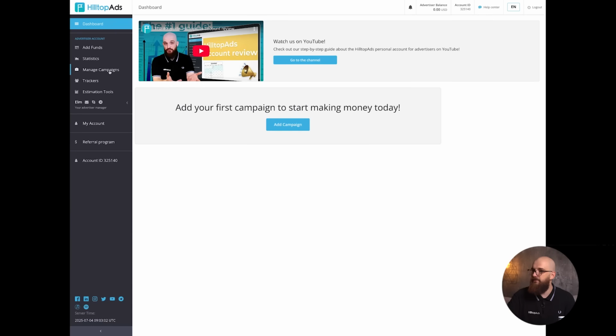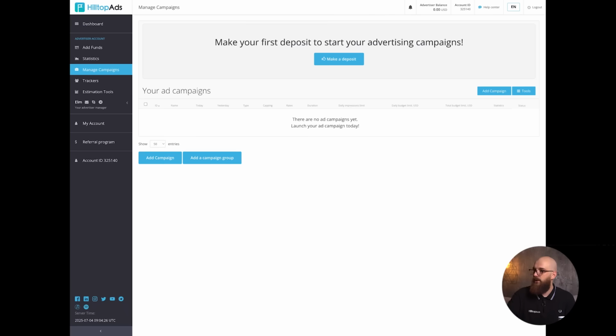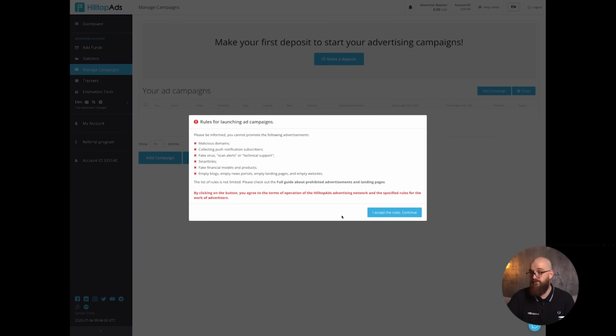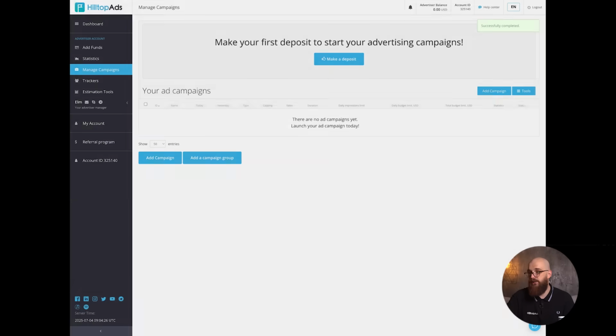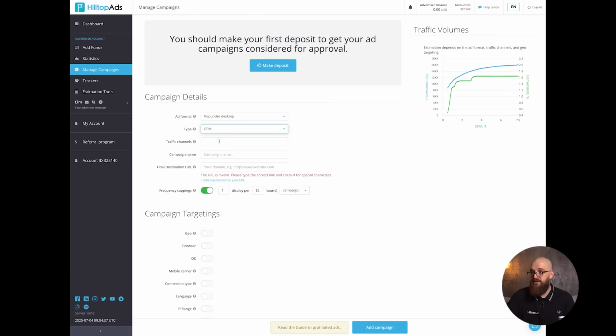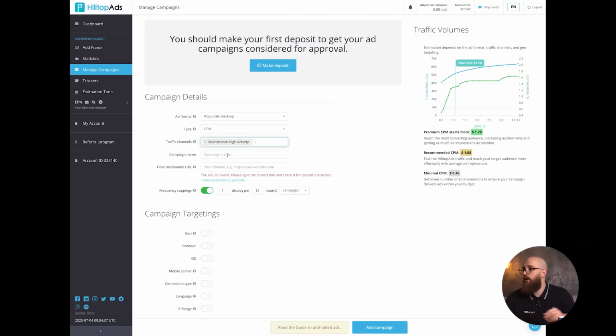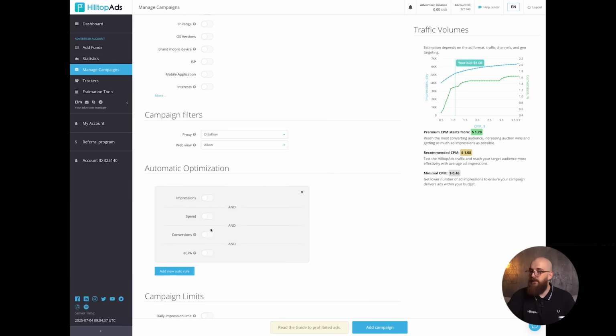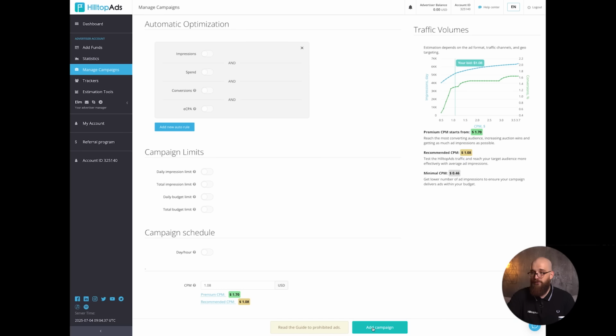Okay. Now, log into your HilltopAds account for advertisers and navigate to the Manage Campaigns section. Here, we need to click the Add Campaign button. Make sure, guys, that you read our terms about prohibited ads. From the Add Campaign settings, we need to select an ad format, type, traffic channel, and specify a campaign name. And here, in the final destination URL, we need to paste the link that we copied from Voluum in the previous step. Great! After that, specify your ad campaign targeting settings, your limits, set up auto optimization rules, and other settings you need. Click the Add Campaign button, make a deposit, and start promoting your offer.